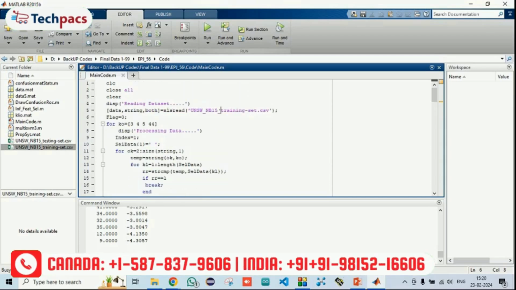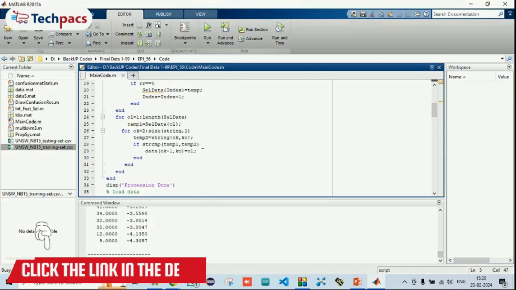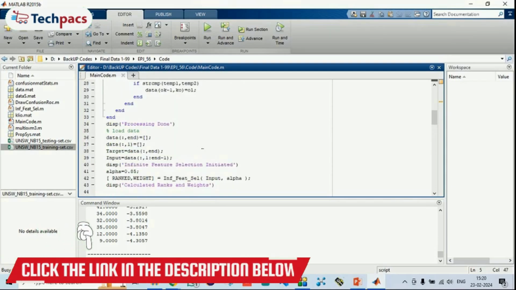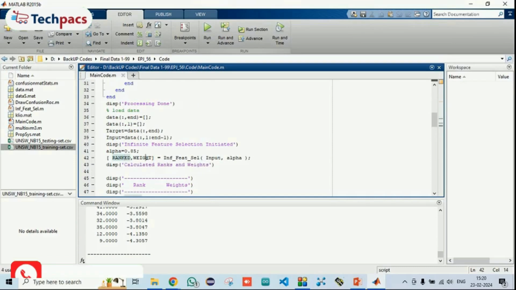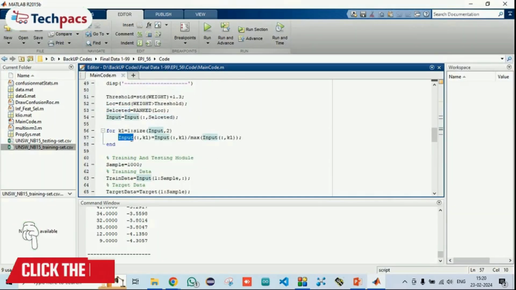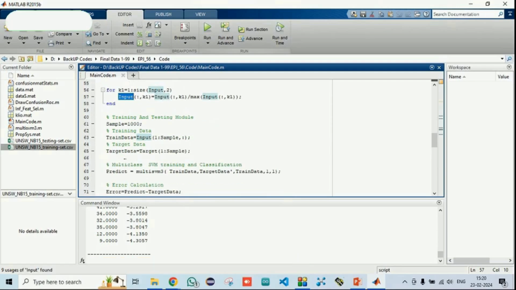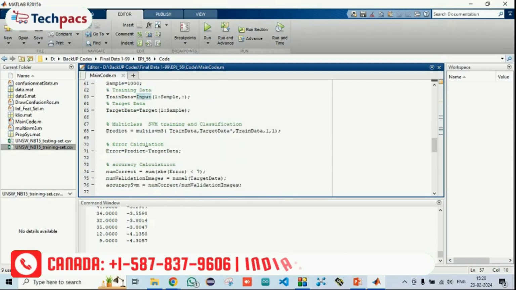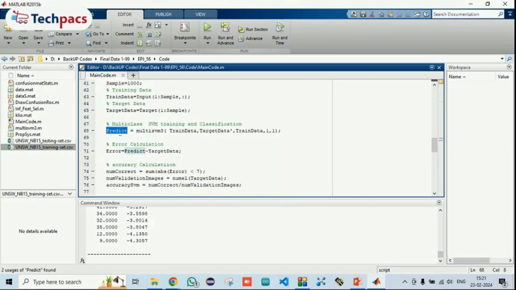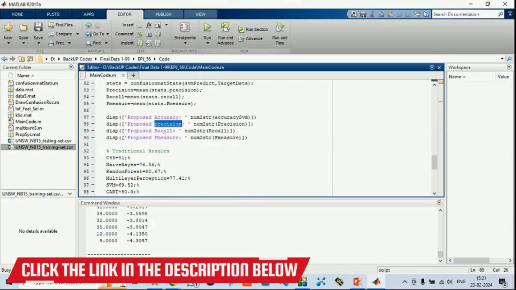You can see initially we are reading the data set, then pre-processing has been done in order to transform the data from string to numeric so that the machine can easily understand. Then we have applied the infinite feature selection in order to get the rank and the weights, and on the basis of the threshold defined here, we have selected the particular ranks. That data has been taken from the original sample after pre-processing and divided into training and target information as per the percentage. Then the multi-class SVM has been trained and predictions have been made in order to get the results, and finally we have calculated the different parameters including accuracy, precision, recall and F1 score.